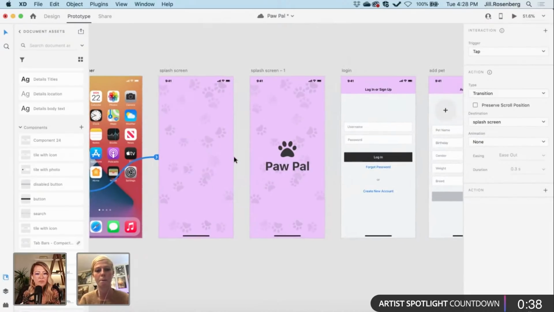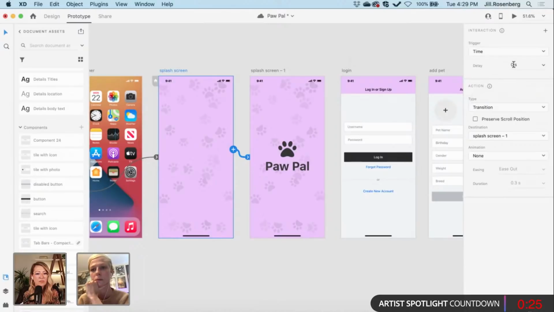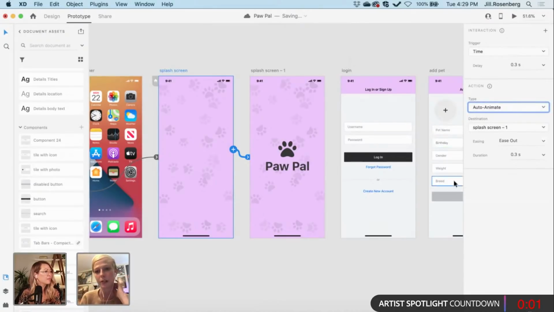And then from here, I want to set this screen to a timer. I don't animate too often right now, so we might have to do a little playing around with the timing on this. Is 0.3 seconds a long time? It's not really, but in animation time, it kind of is. Auto animate, because we want XD to do all the hard work for us, figuring out what the difference between this screen and this screen is. And then that's good. Destination is this screen.